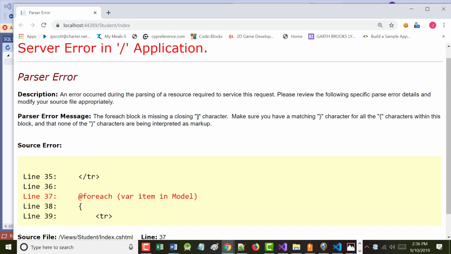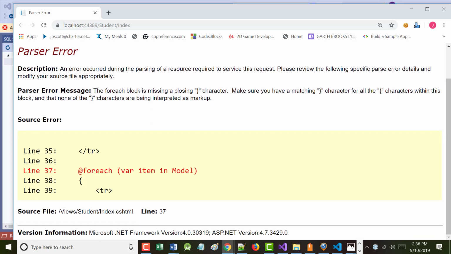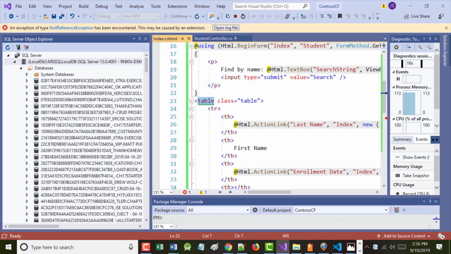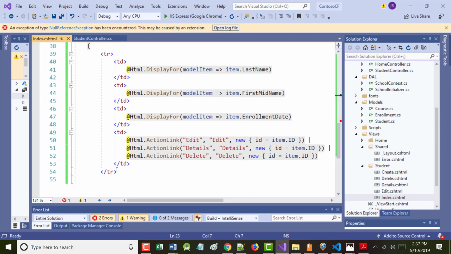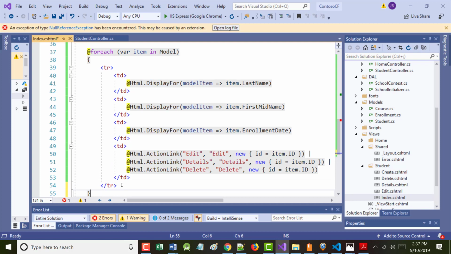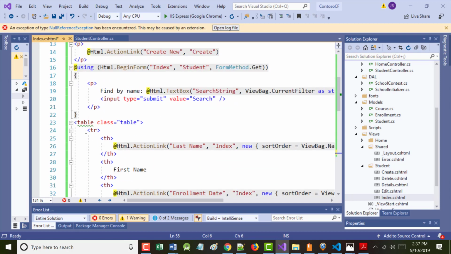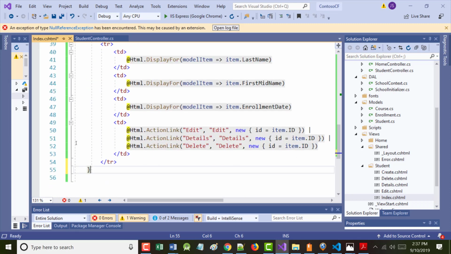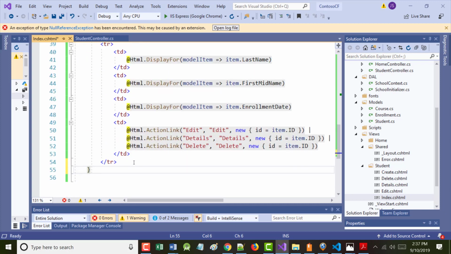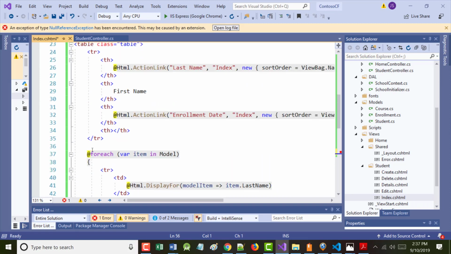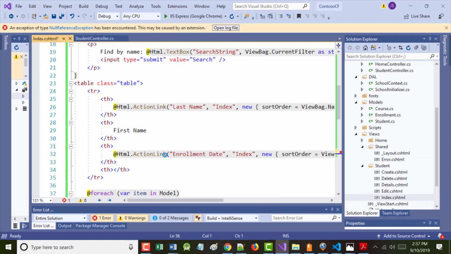It says the for each block is missing, so it looks like I'm missing a curly brace for my for each. Let's look at that. There's the beginning of the for each. Yep, and I am. There's the end of the for each. Beginning of the table, and I don't see any end for the table. That might be why I'm getting that error. So taking that, that got rid of that error that I had there. Hopefully that was everything.